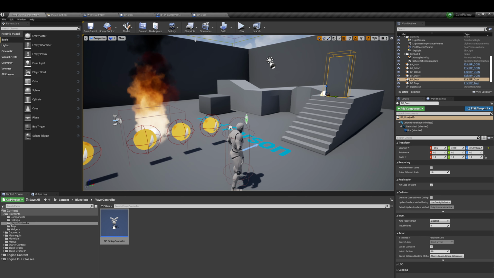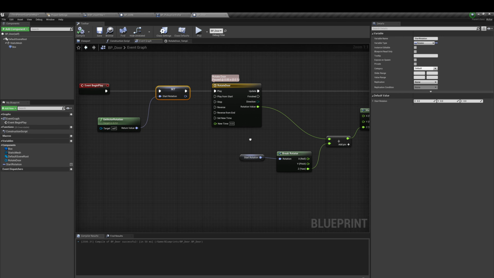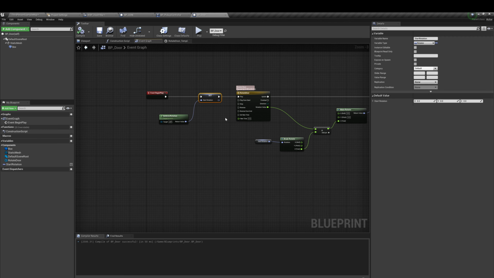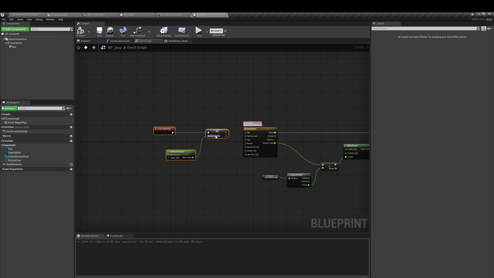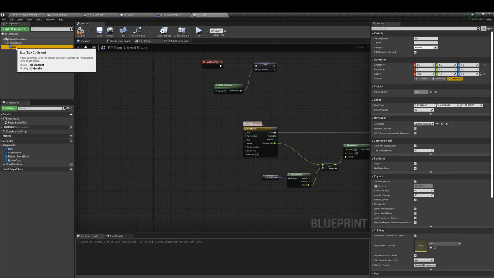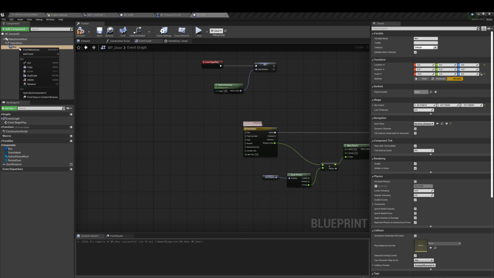We'll go into the door. Currently, event begin play is triggering the door to play right from the beginning, so that needs to be disconnected. We'll set this aside here because we still need that, but we're going to create something else to trigger the door. As I said before, I wanted the player to walk up to the door, and that's when it should open. So right click on box collision, in this case because it's a collision, and I'm going to use the add on component begin overlap.